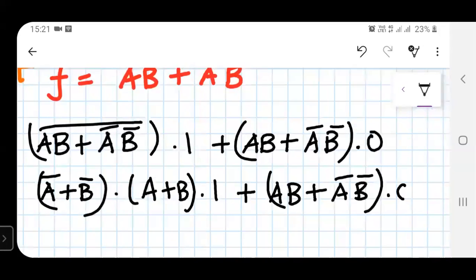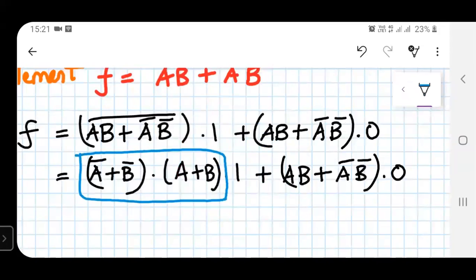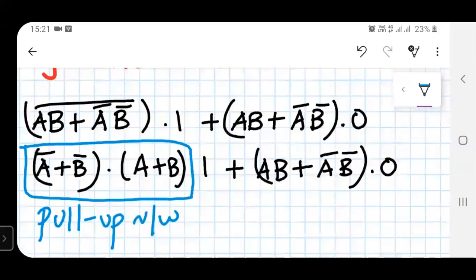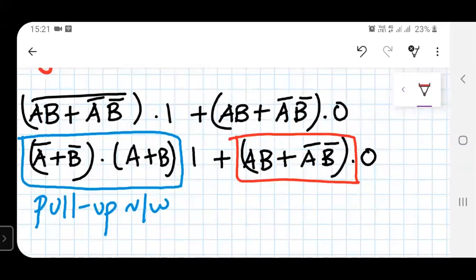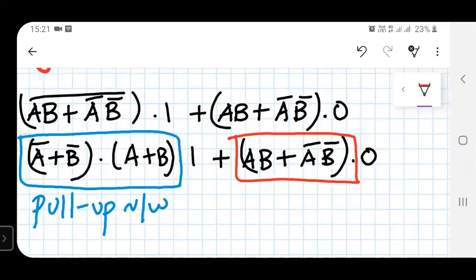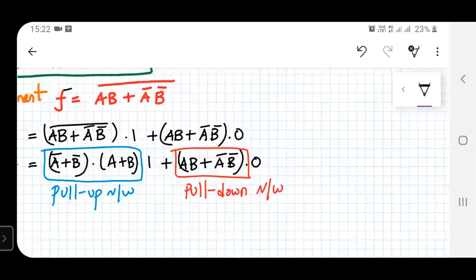Now, the first term over here represents the pull-up network, and the second term represents the pull-down network. Remember, the pull-up network consists of only PMOS transistors, and the pull-down network consists of only NMOS transistors. So this is my modified form of expression F, and I'm going to build this up. Let us first start with the pull-up network.